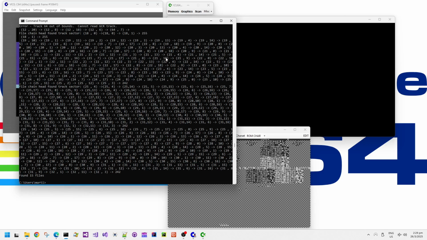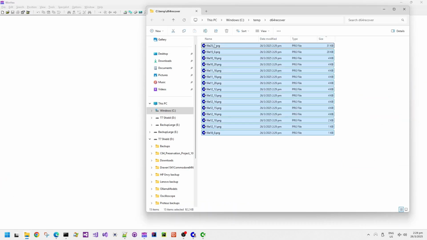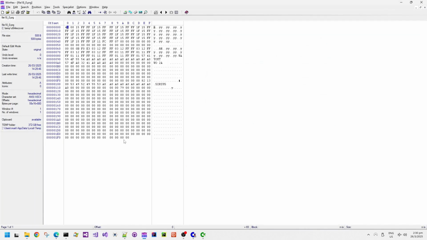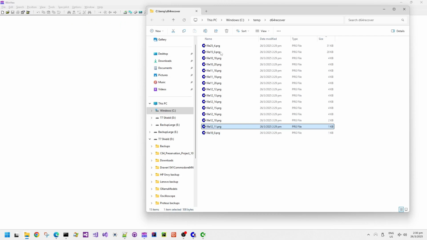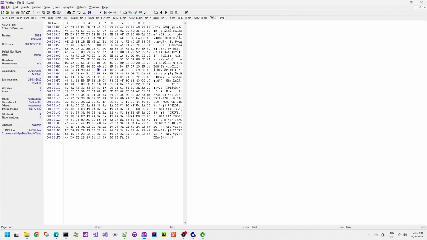Let's see if there's any files on the disk that can get recovered. Yes, there are some recoverable files on the disk. So my updated C1541 tool has some extra options in there for scanning the disk and recovering what looks like file chains. There wasn't anything hidden in the directory and block allocation map on track and sector 18.0. But these file chains, some of them look like they might contain data.